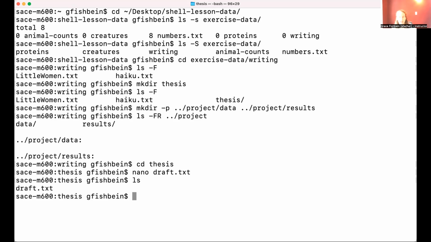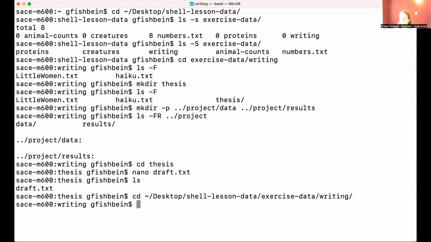Let us move on to a new command. We're going to learn the move command. Let's make sure we're in writing, so let's do an absolute path. cd, space, tilde, so we don't have to type the whole thing out, Desktop, shell-data, exercise-data, and then writing. Hit that. I'm back in the writing directory. Excellent.